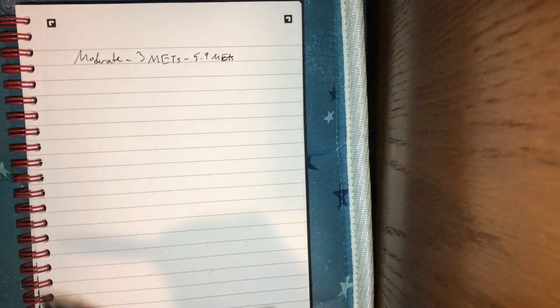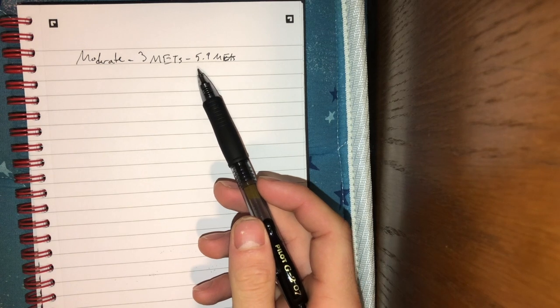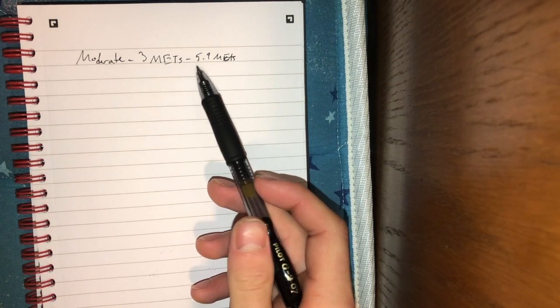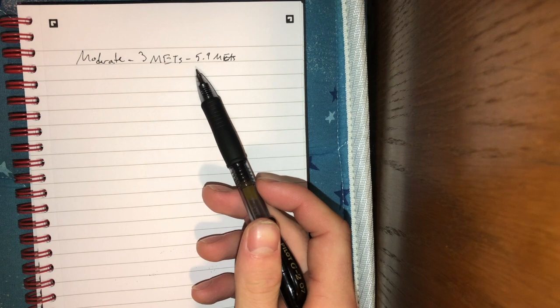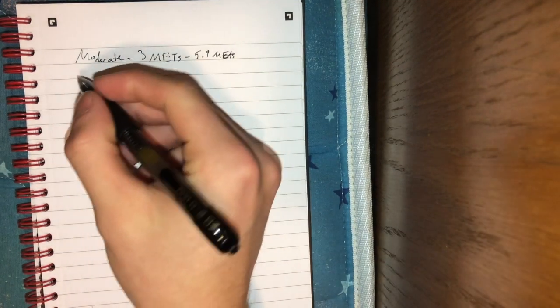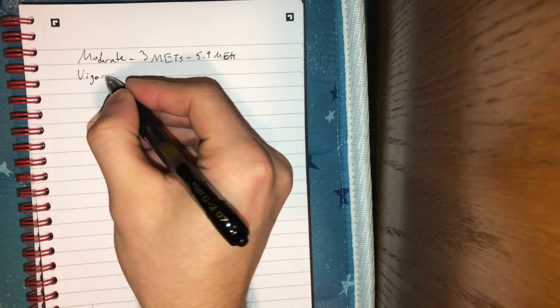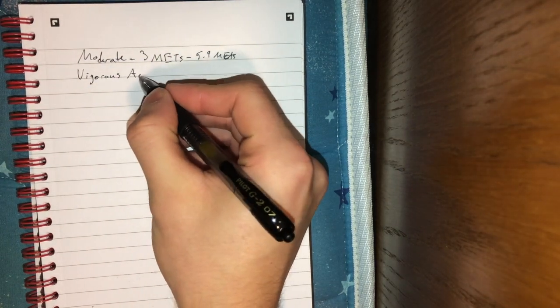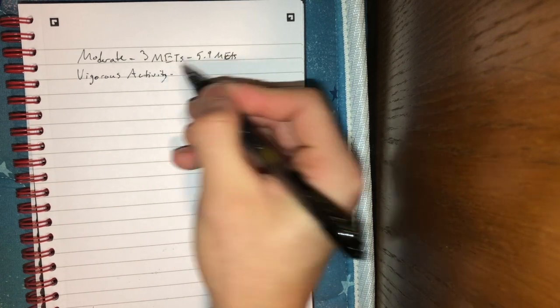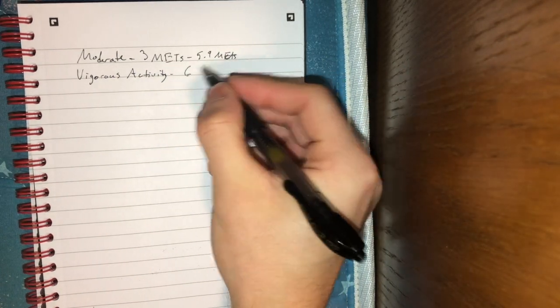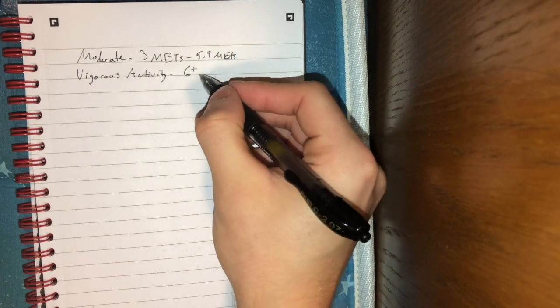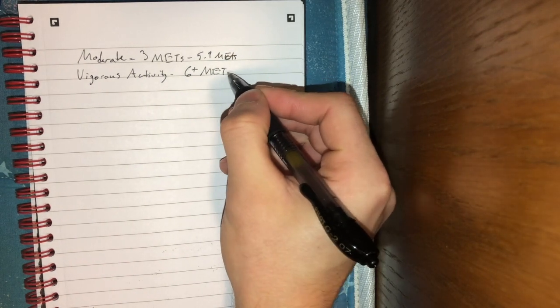So something like walking around 3 miles per hour is about 3 METs, all the way up to, I would say, probably a pretty fast walk, maybe walking up a slightly lower grade hill. And then we also have vigorous activity. Now, vigorous activity is, in simple terms, 6+ METs. So anything above 6 METs, that's what we would consider vigorous activity.